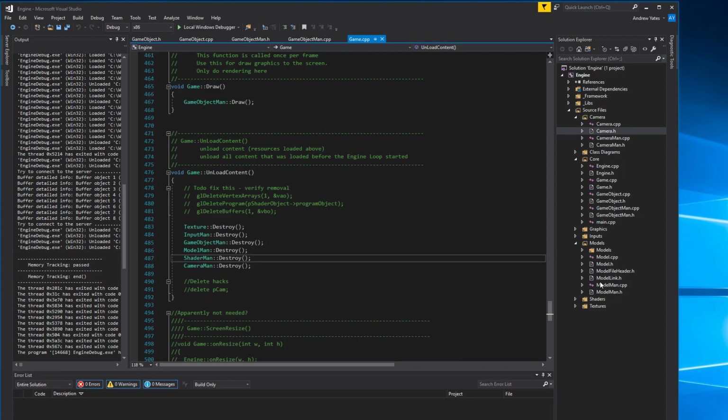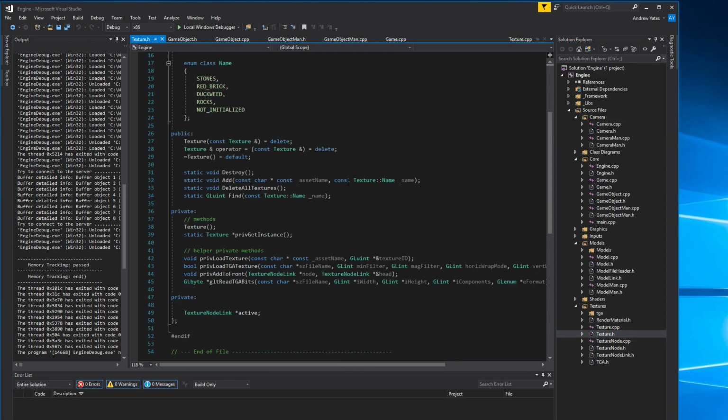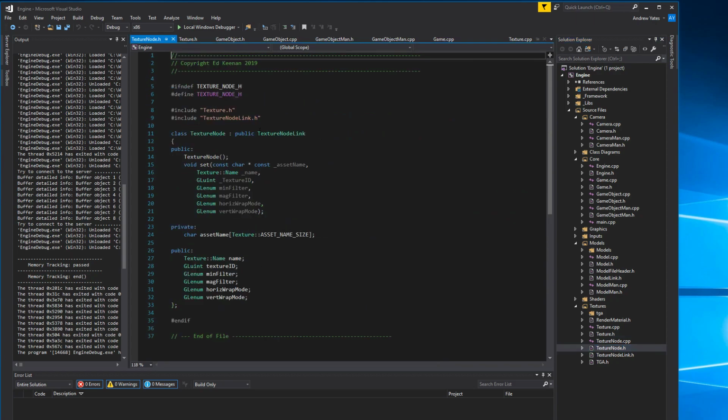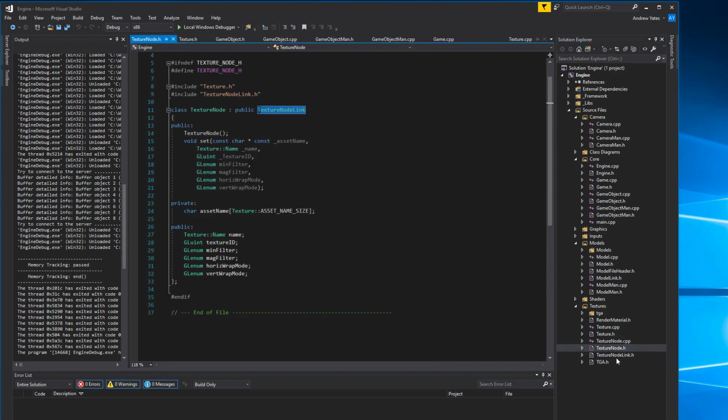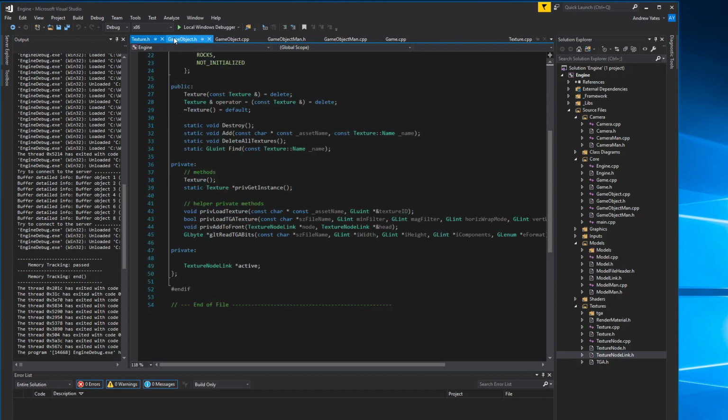And then for the texture manager, I currently have the texture manager thing that you have for us here, which is the texture nodes. And then texture link, which is just the general texture stuff that you already gave us, and I've just been using that.